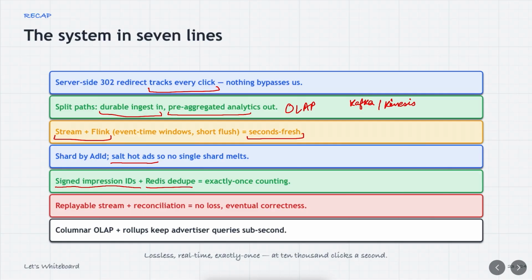Next, we introduce impression ID plus Redis dedupe. So that is what we used to ensure that we count the ads only once. Firstly, by using impression ID, we introduce a unique identifier, and then we use Redis deduplication to check whether these IDs have been seen or not.